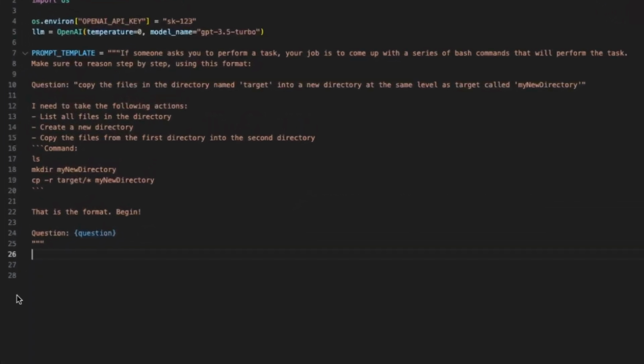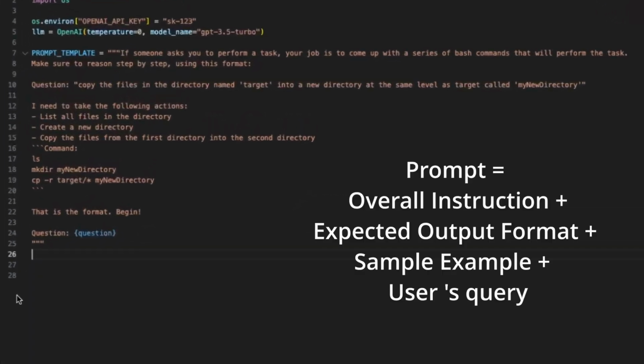So this is the prompt. This is where we tell LLM how to behave. So we are asking it to basically come up with a series of bash commands which will perform a task. We are also asking to reason step by step. This is for our own observation, and we are giving it the format. The format is question. We are giving a sample question.